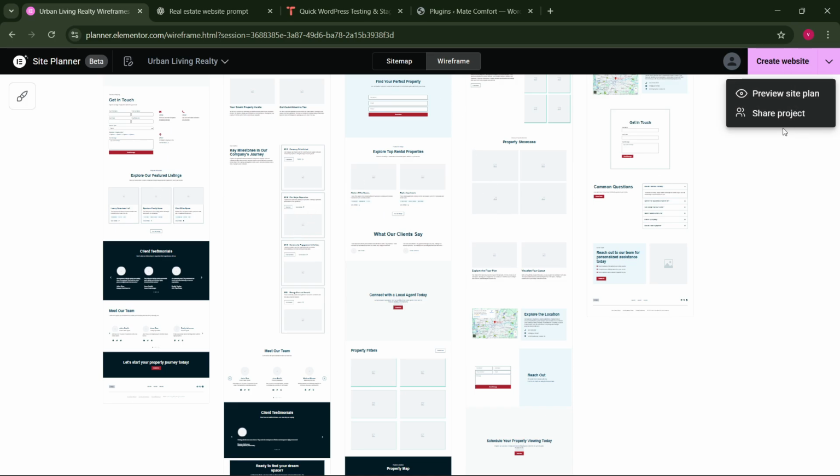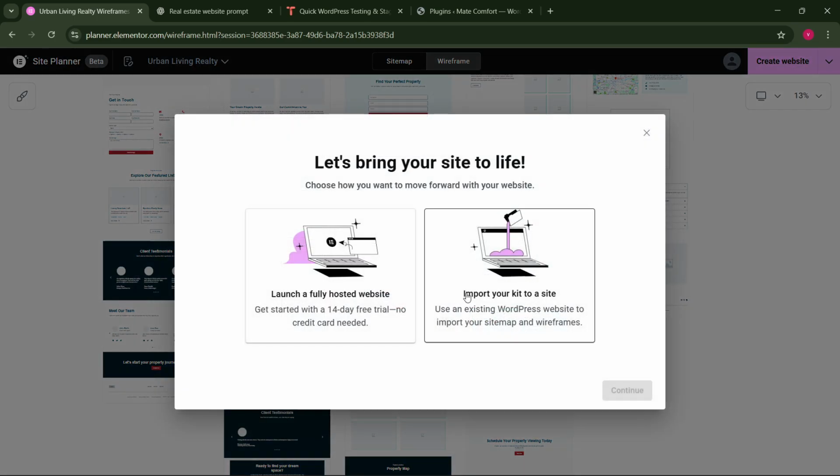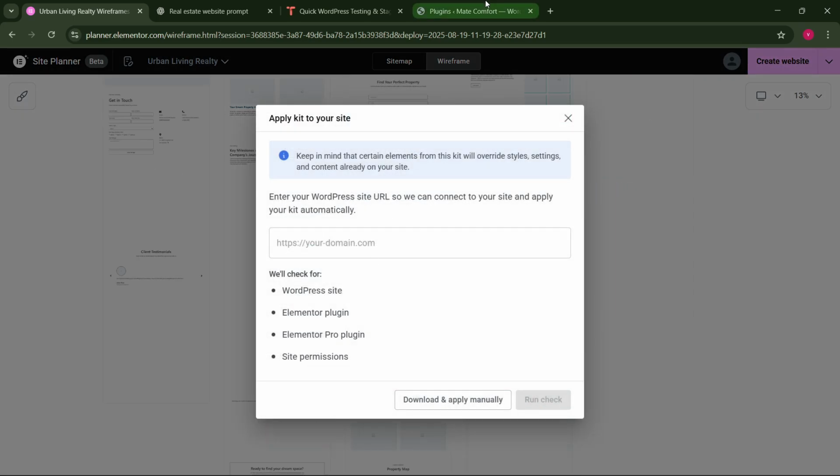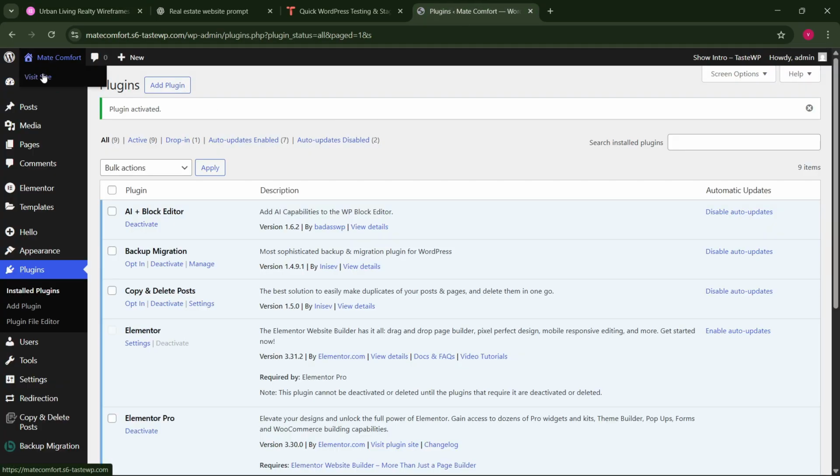Okay, so let's go to the create website option, and here you can see that we have to import your kit to a site. So let's click on this option. This option is also good, but this will use the default Elementor hosting. But if you want to host this on your own hosting and domain, you can choose this option, import your kit to a site, and let's continue. After that it will ask for some information. So let's go to visit site, and after that you can see we have this option here. Okay, so let's see.